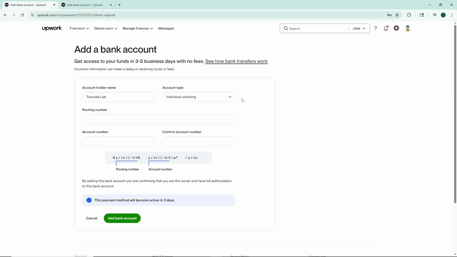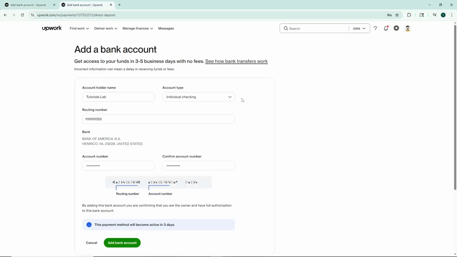Now comes the crucial part where you'll connect your Wise account. You'll need to type in the Wise routing number and account number. These details can be found in your Wise account under the US dollar balance section. Make sure you enter these numbers carefully, as any mistakes could delay your withdrawals or cause them to fail.